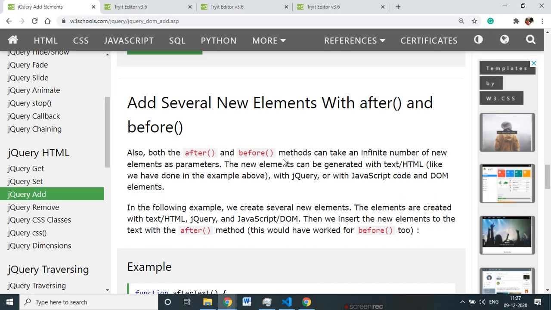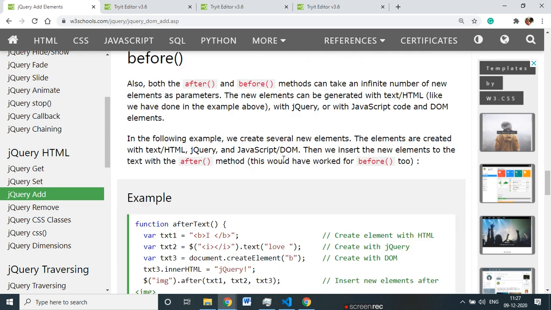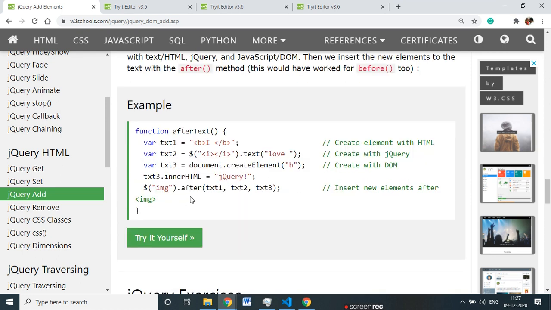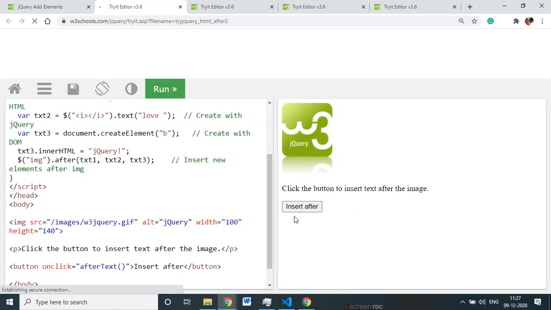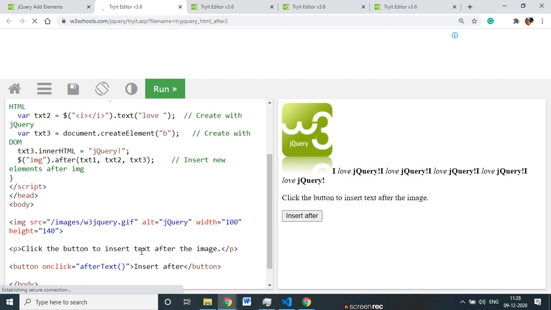Moving ahead, after and before also have several variants, the same way as earlier append and prepend. Here also we can create different tags. Here just show the output. Here insert after, so it will add insert after.